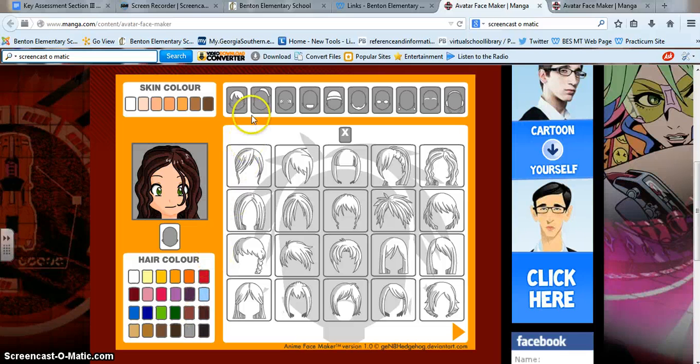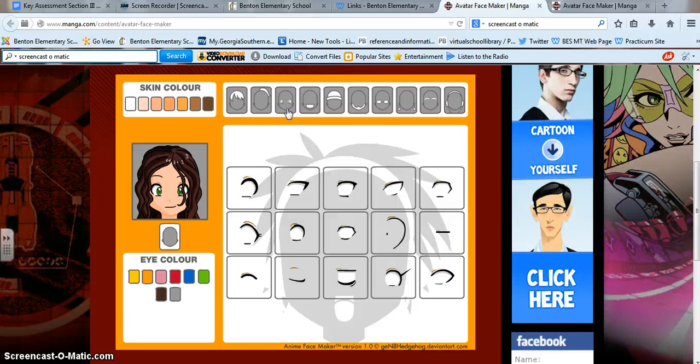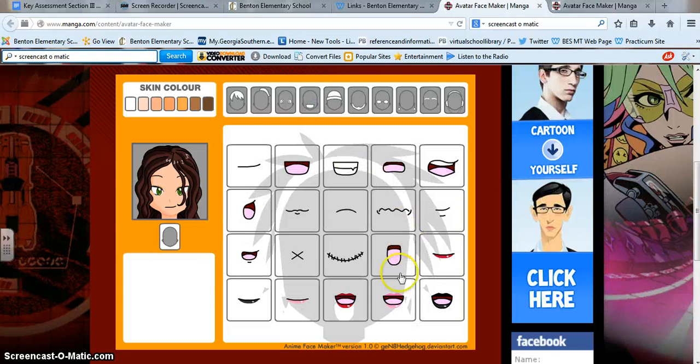Okay, now we'll just move on to the next icon, and it's add-ons to the hair or the head. Don't think I want to add any of those, so I'll just move on. Next are my eyes, and I'll change my eyes up a little bit. Okay, then we'll move on to the next one, which is the mouth. And we'll maybe choose this mouth. Okay.